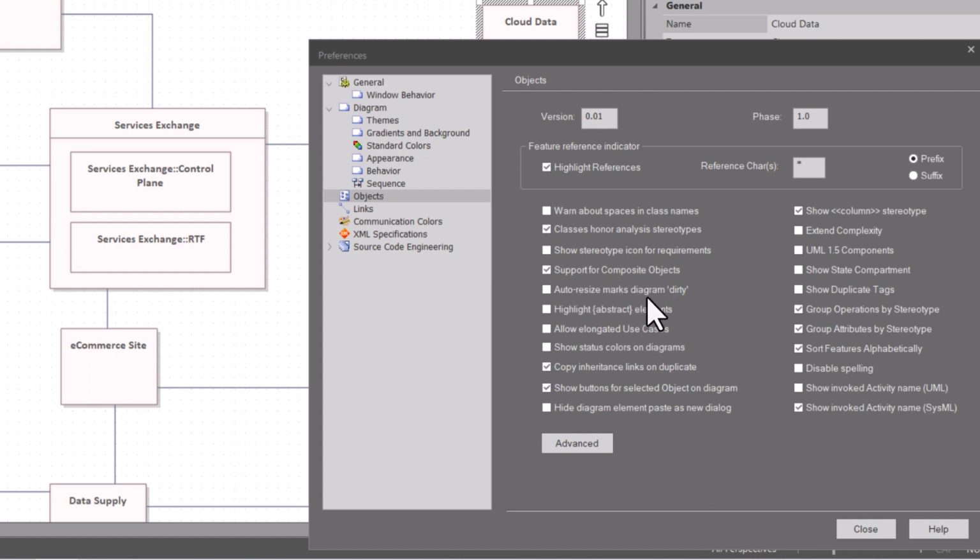Auto size marks. I'm going to go faster on this one. I'll let you play with these, allow elongated use cases. I leave that unchecked. Play around with those. Read the help. Make sure you pop the help and read that so you understand that when you're configuring your own preferences. So I'm going to skip over these next ones. Hide diagram element paste. Yeah, I don't need that.